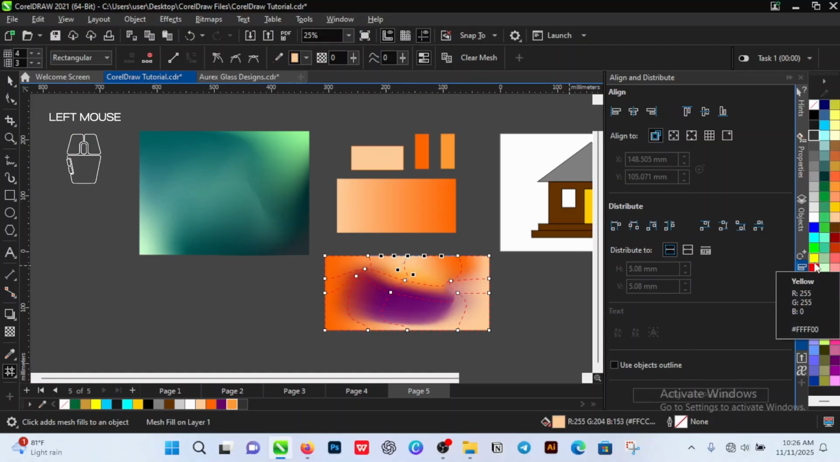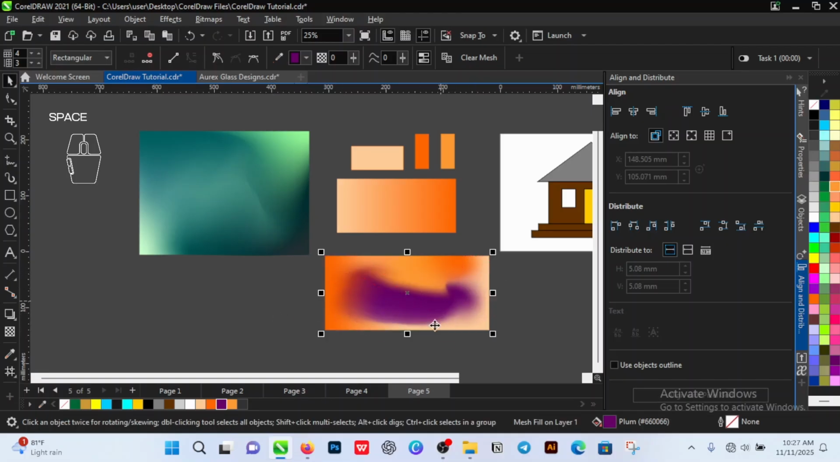You can add layers and layers of colors, right? Don't add too many colors here so that it does not look ugly. But I'm sure you get the point. So this is a mesh fill that we created.